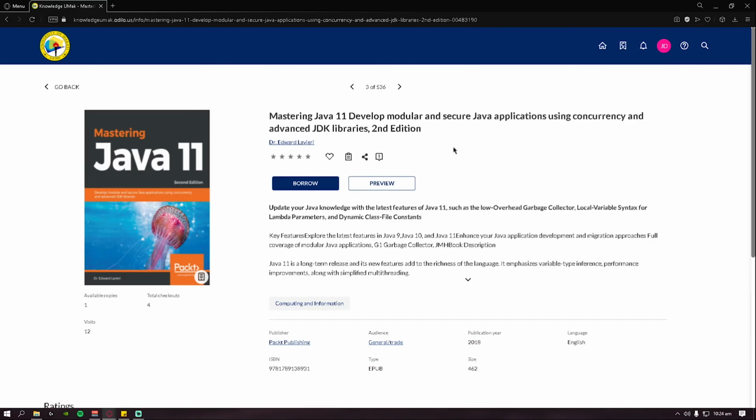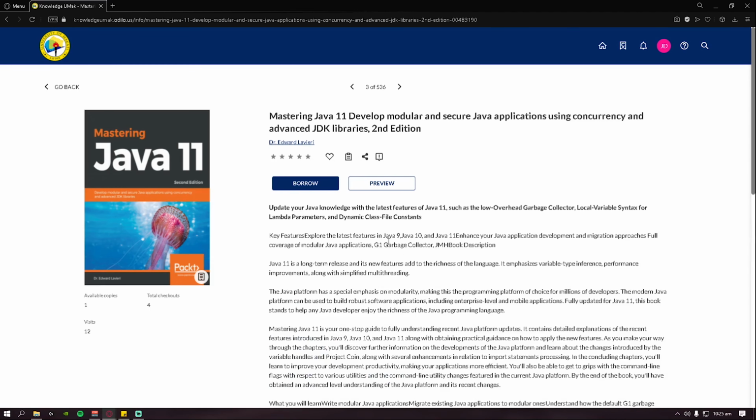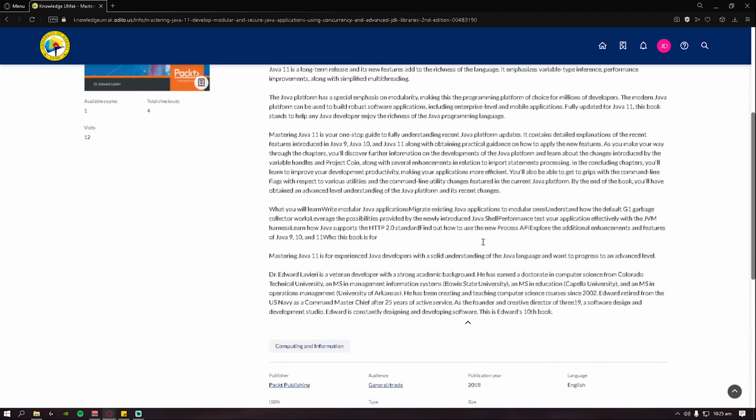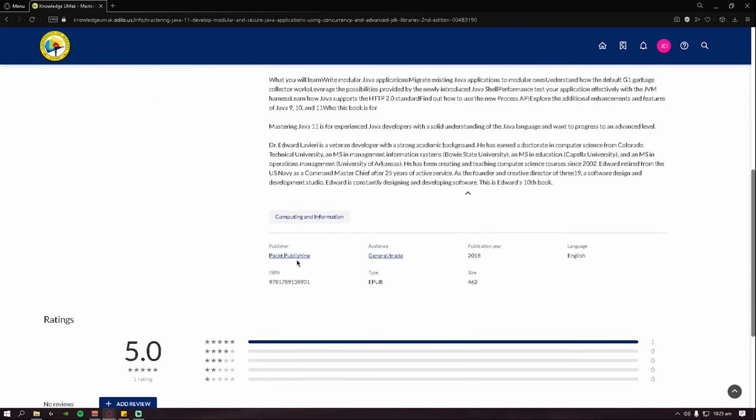The book contents contain the title, author. You can also rate the book by stars, add them to your favorites, create a list or digital shelves, share them through different platforms, and lastly, report them if they have any problems. There is also a summary of the book. Below the summary are the publisher, the audience, the publication year, and also the language.